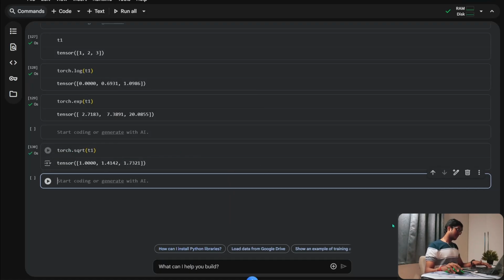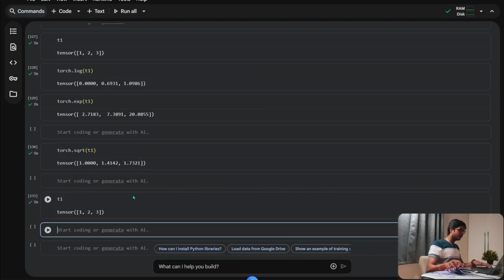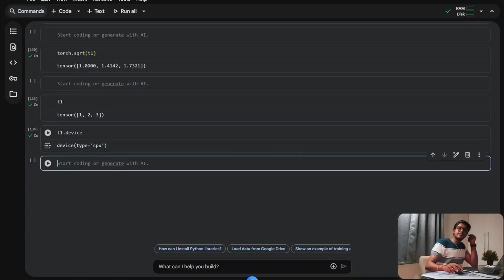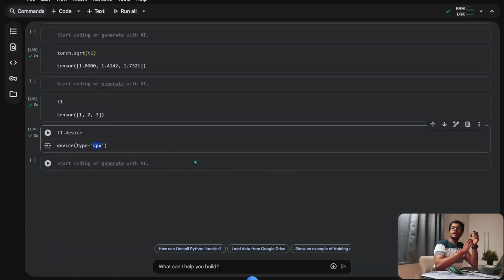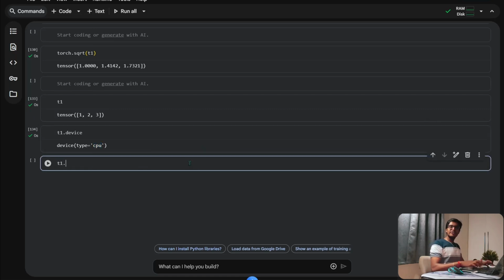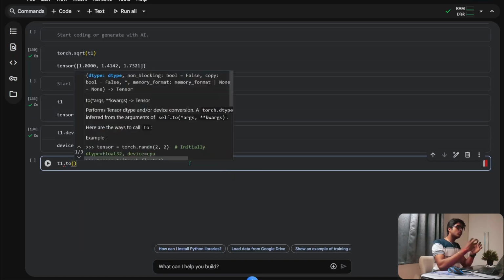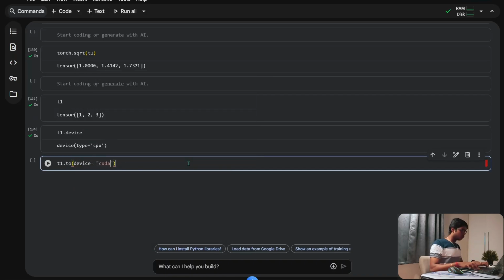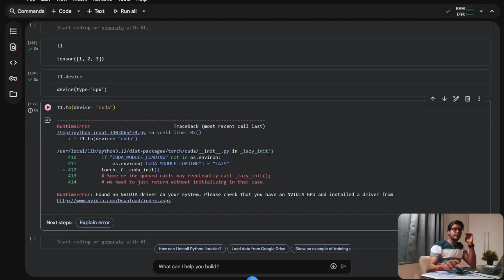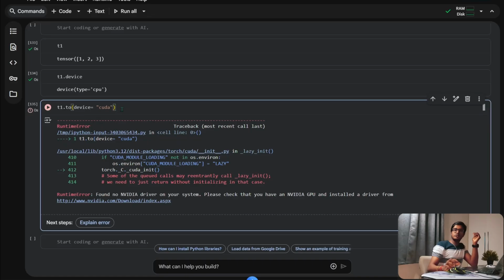You get this. Now that we have t1, let's say that you want to check its device. So we do this and we see that it's on the CPU. Now let's say that you want it to be stored on the GPU. So how to convert it? Again, you use the same .to method, right? Over here, you mention the device as cuda, and that will simply return an error. Why? Because I'm not connected to the T4 GPU. So you just get connected to it and check it once, and this will basically get converted to GPU.